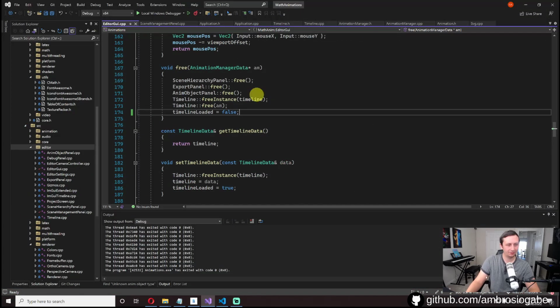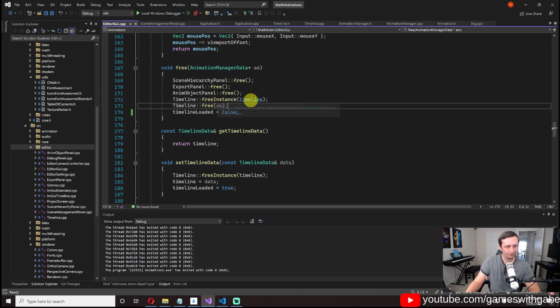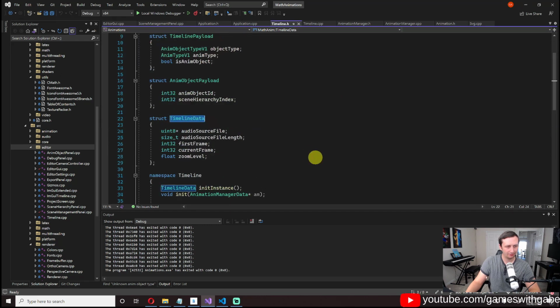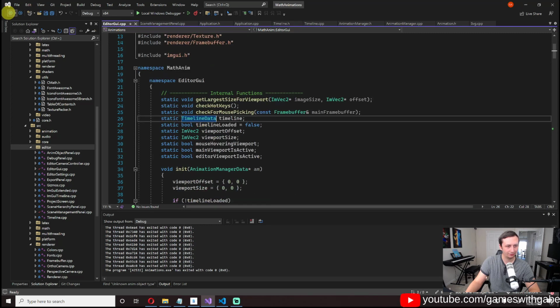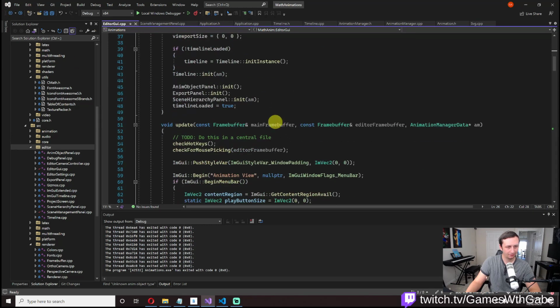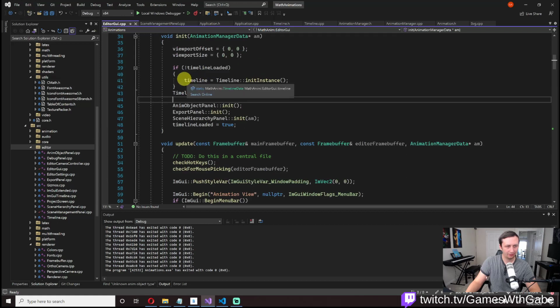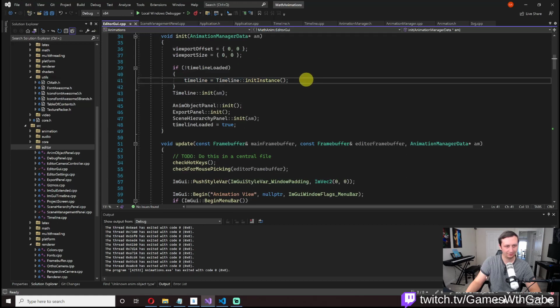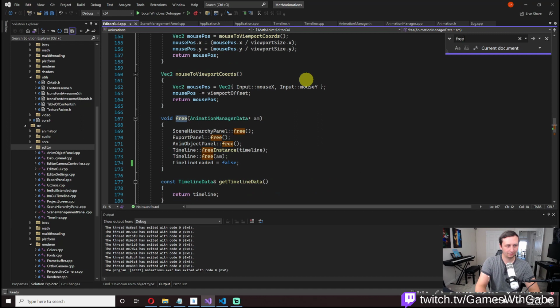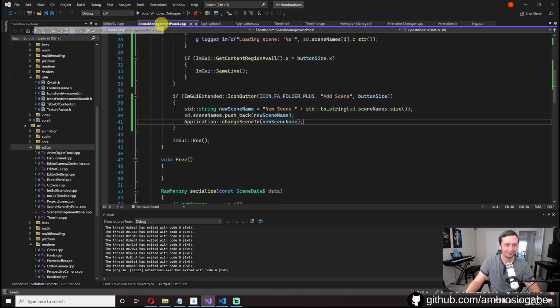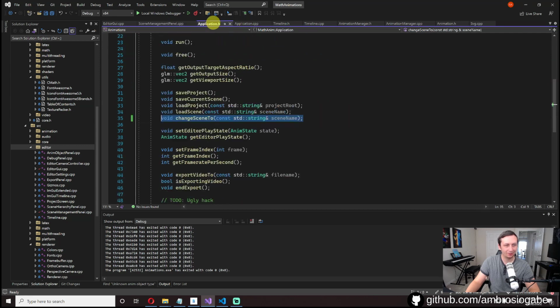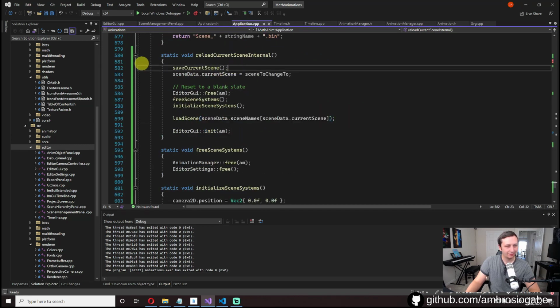I wonder if it's just because, let's see. So what does this contain? Timeline data. Okay, so it contains whatever the first frame and the current frame are. And we should hit this. Okay, we're gonna trace this real quickly. Debug. This is what debug mode is for. So let's go into application. Let's go here. Let's see what's happening.